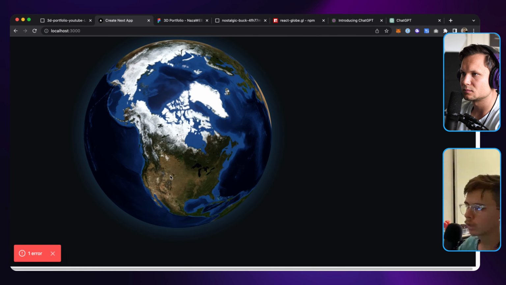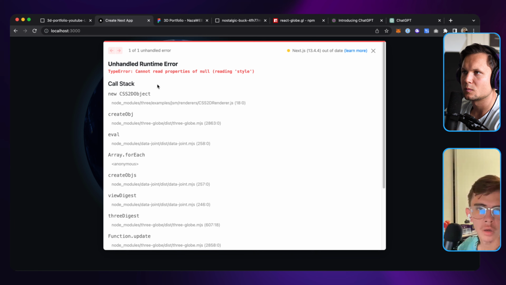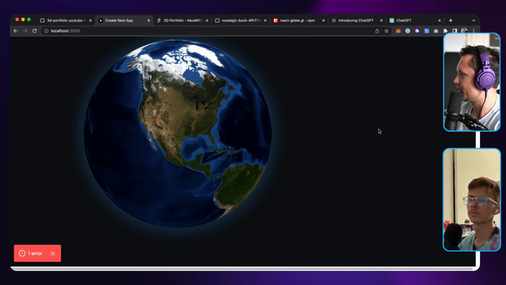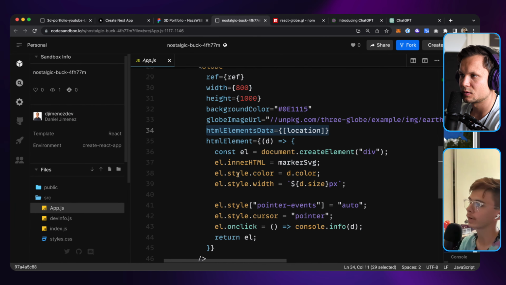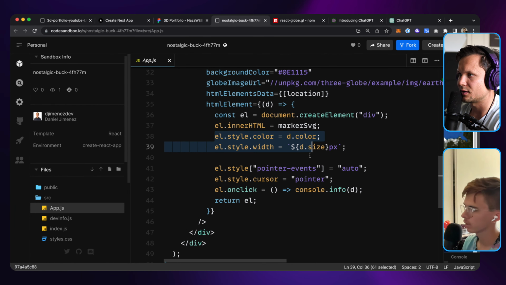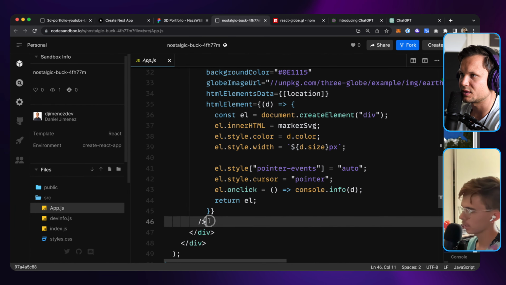Let's see. No style. I think that's why, because there's no style for these specific things. Yeah, exactly. It's taking in the HTML data, but the HTML element, the other prop that comes in, will actually render the style. This one has the actual style, the color basically, for every single element. Let's copy this one and paste it into here, guys.